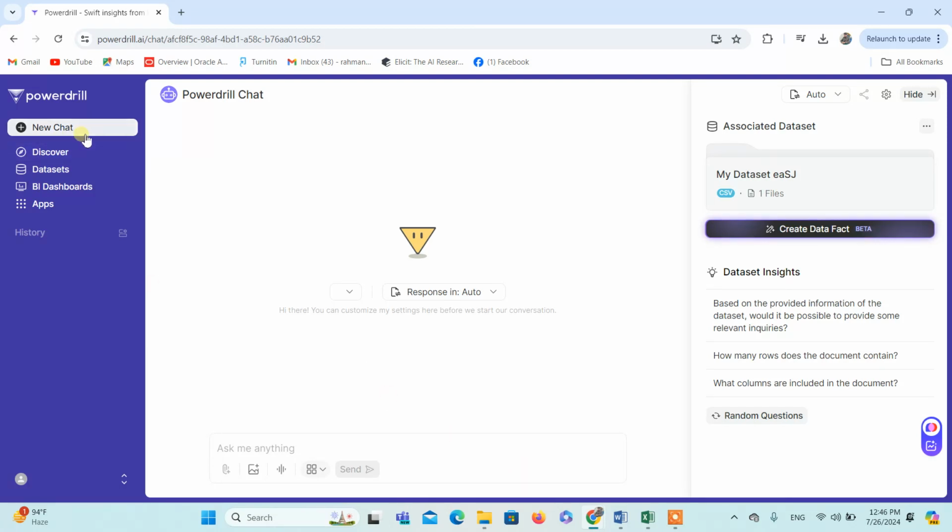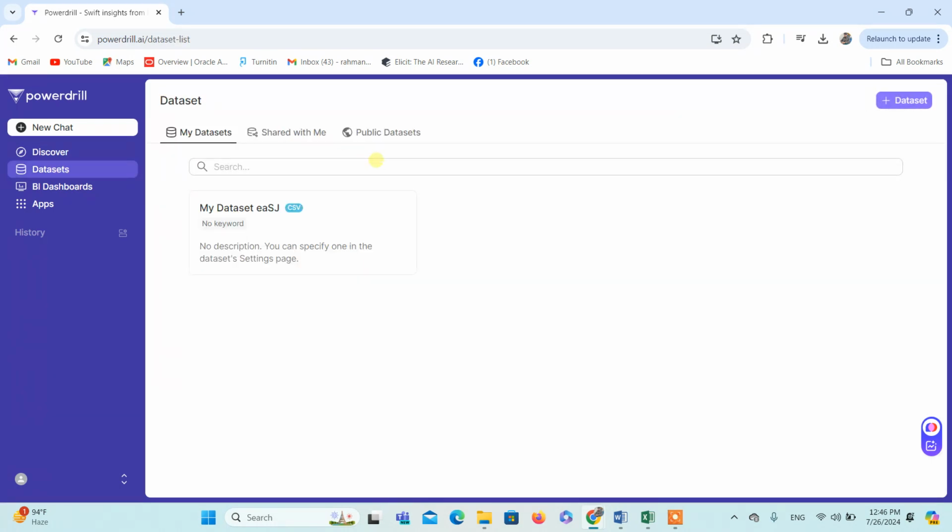One of the features of this PowerDrill application is that it creates data facts, and data facts are actually the descriptive statistics generated by the AI out of the dataset that we uploaded. For example, I have uploaded this one dataset.